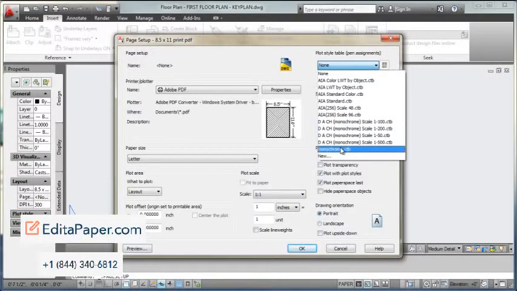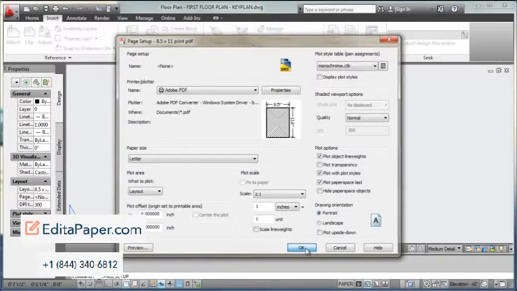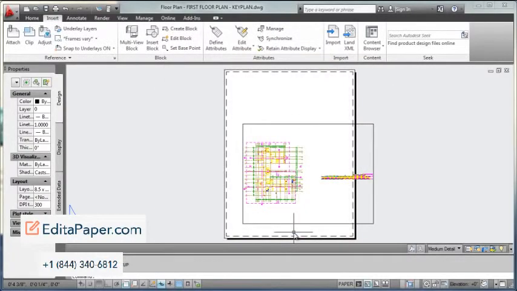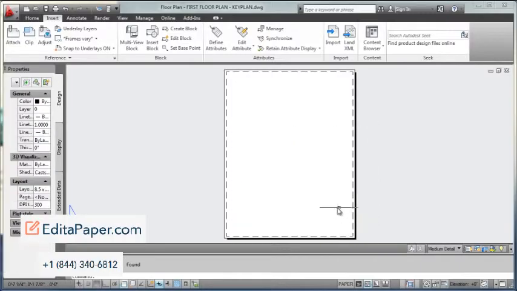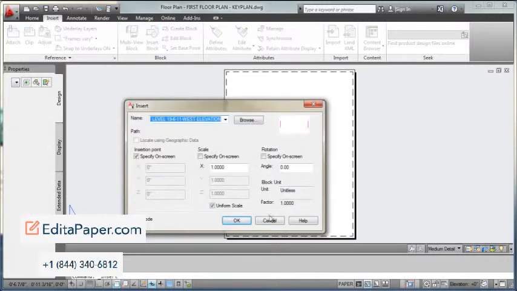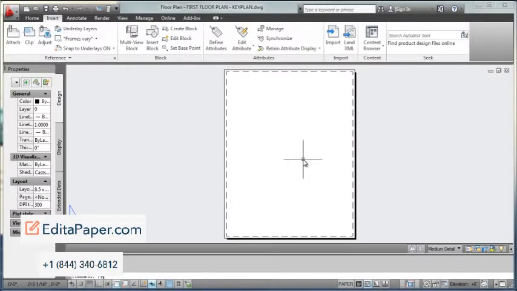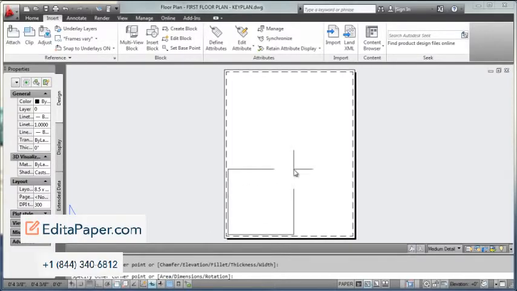That said, I'm now going to set my color to monochrome and my orientation to portrait. You can now see that it adjusts my layout, or paper space environment, to reflect those settings. We're actually seeing the 8.5 by 11 sheet of paper, and the dashed line is our printable area. At this point, you would probably insert some sort of title block onto the sheet, but I don't have one, so I'm just going to draw one. I'll put in a rectangle that's maybe 8 inches by 10.5 inches.